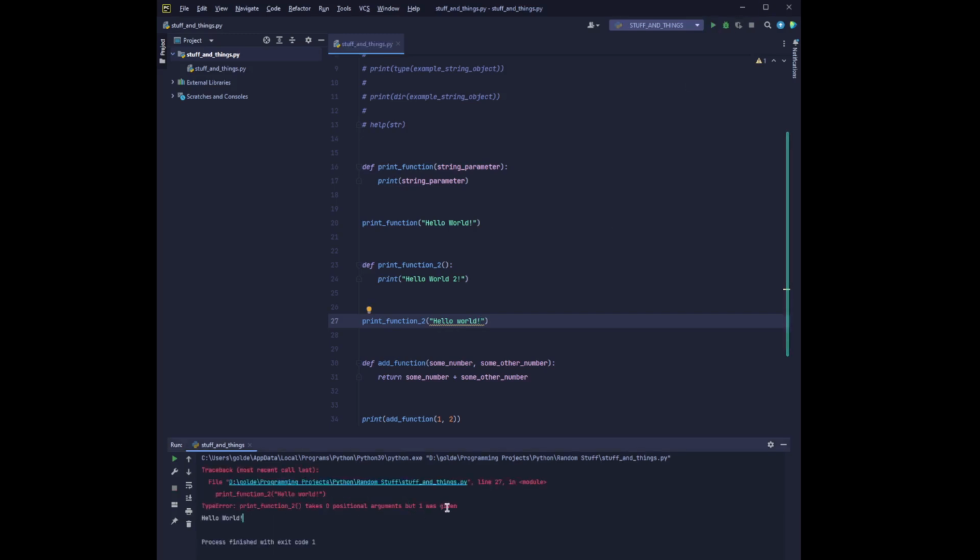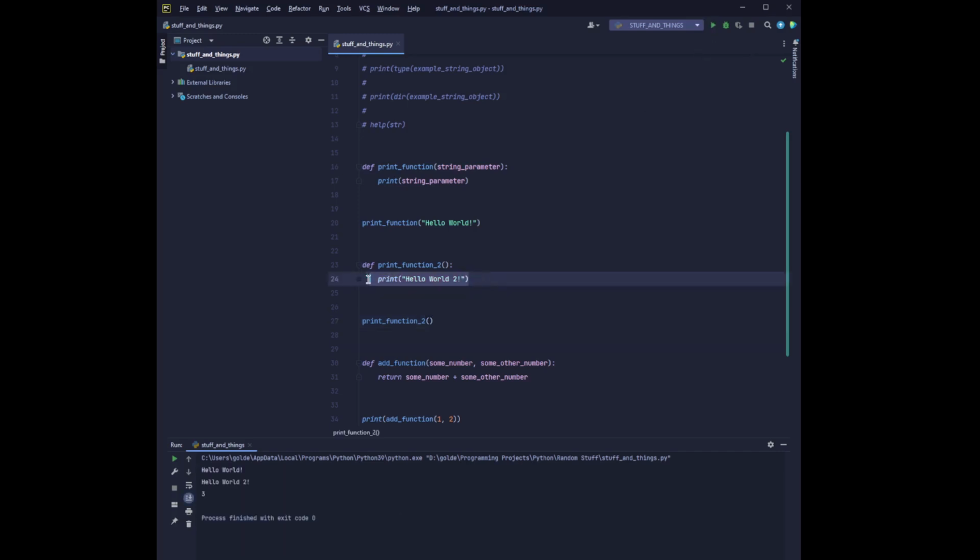It takes 0 positional arguments, but 1 was given. What that's saying to you, and hopefully it's clear enough, is that this doesn't take any arguments. I don't need to put anything in here. I just call it and it works. It's the function. It does what it's supposed to do. Because, look, it only has one line of code: print hello world 2. That's all it does. If I call this function, it just executes that line for me. Maybe you put 50 lines under here, but it still doesn't require any input. You just call the function and then it does the script. It does all the 50 things you want it to do.